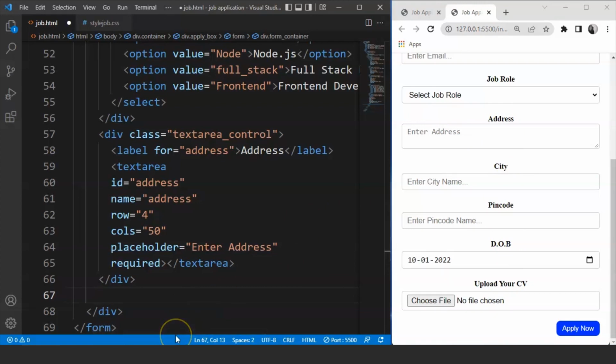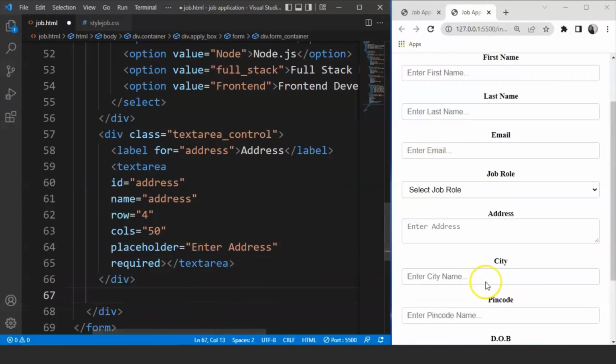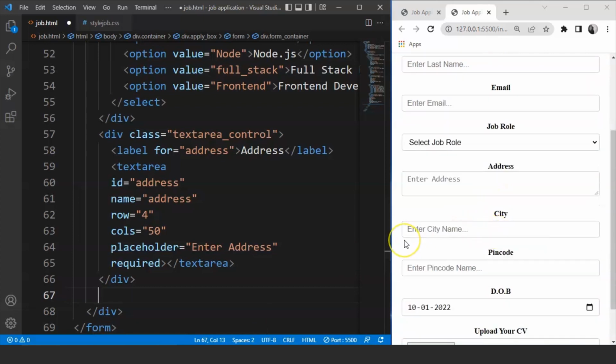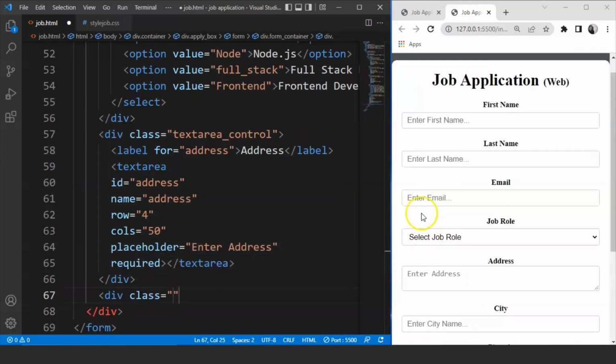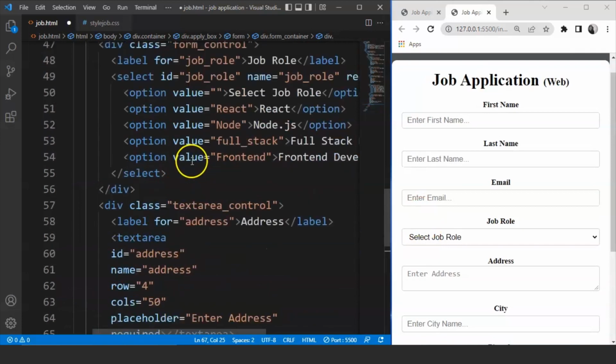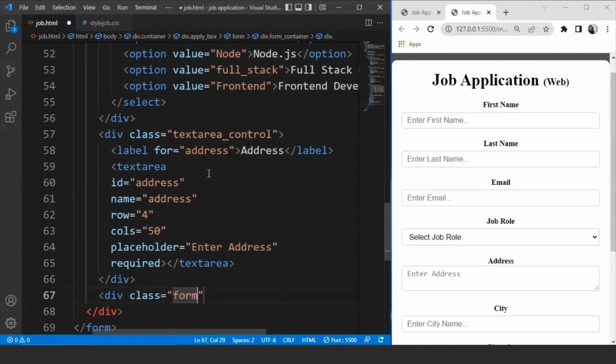So let's create the text box for city now. City is the same text box as we had for other text boxes like first name and last name. So we are going to use the same class for this text box. We are going to write here div. Class is going to be the class we used previously, so we have used form control. So we'll write here form_control.